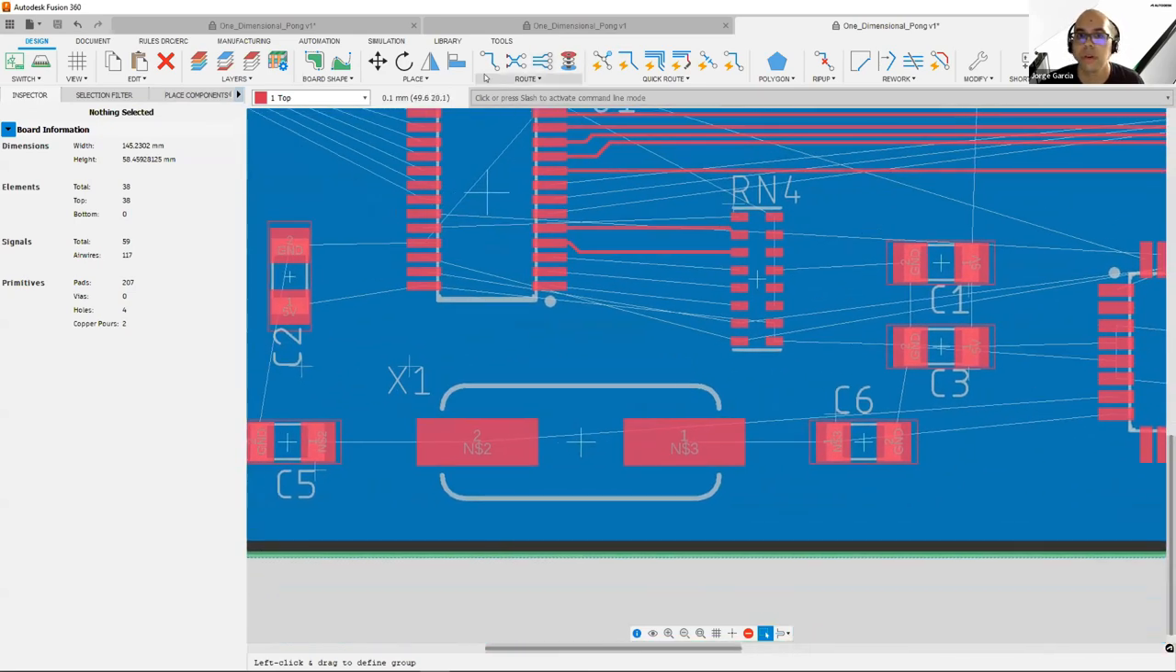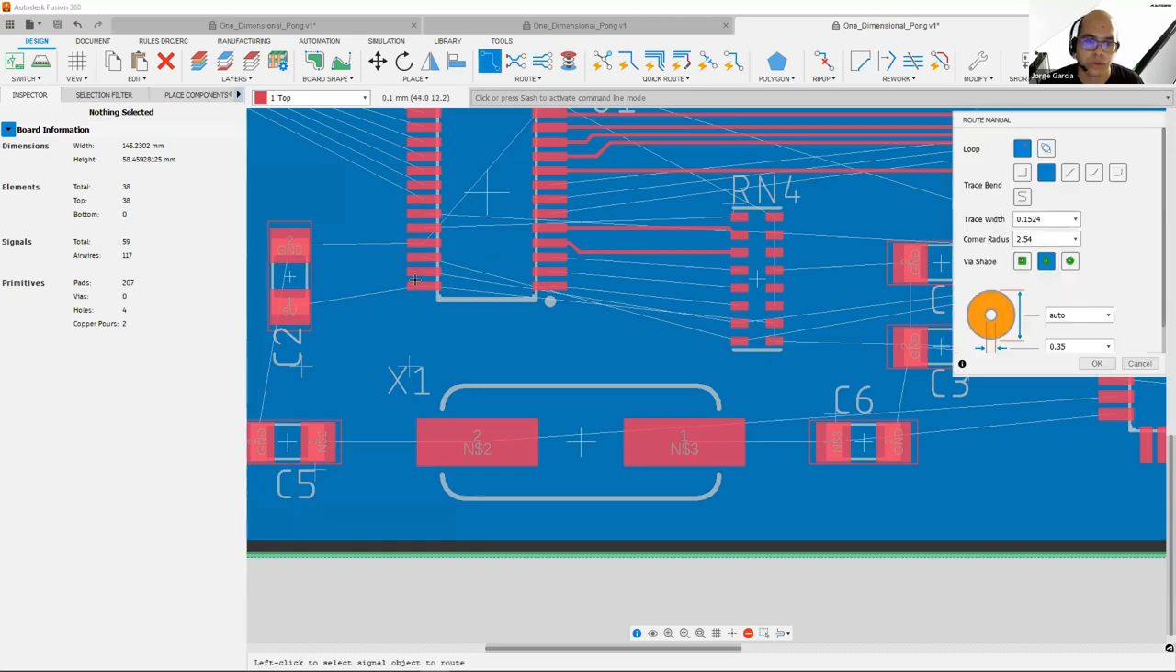Okay, so I'm going to go ahead and show you the main route command. The other routing modes work similarly. So differential, pairs, and multiple work in the same way. Let's go ahead and just route. Okay, and we have our trace.